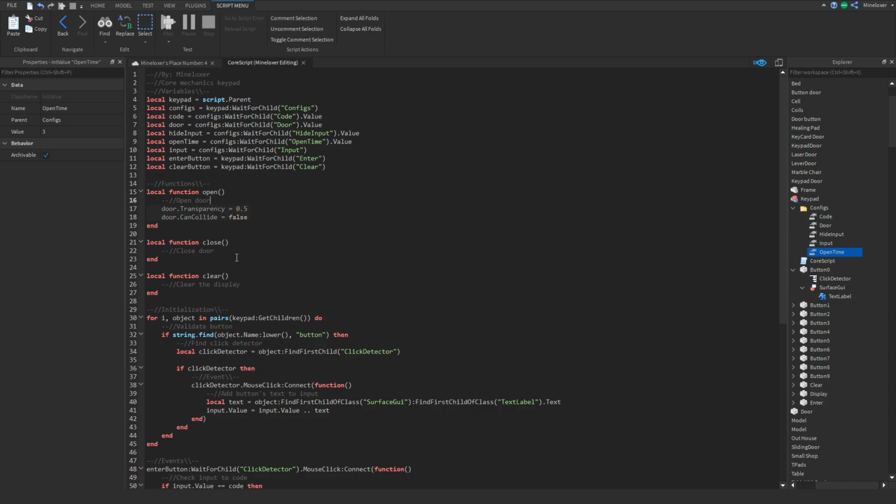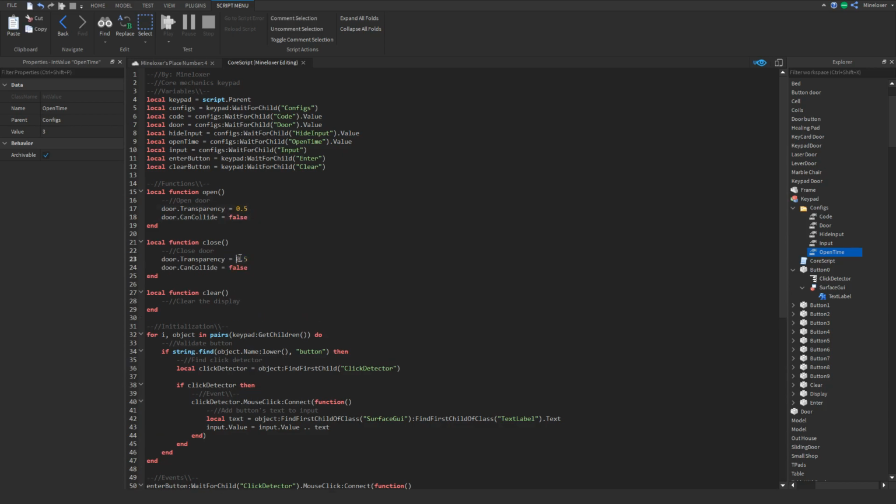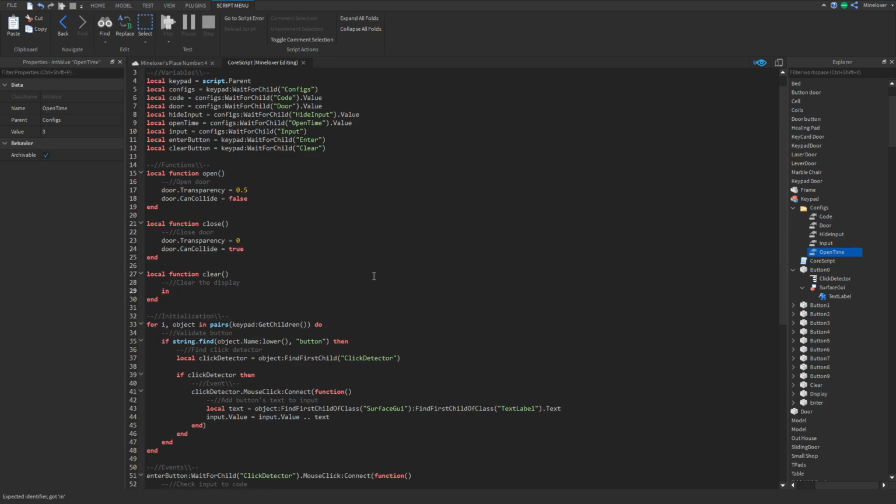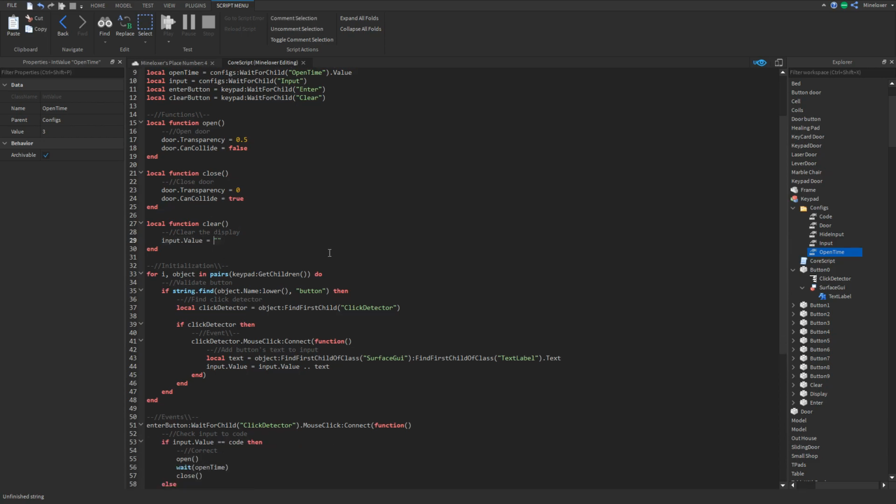And then for closing, it's just the opposite. So we make it visible, which is 0, and we make it collidable, so no one can go through it. Right, so that's these functions. Now for the clear function, all we need to do is input dot value is equal to nothing, and this sets the input value to nothing. So it just clears it.